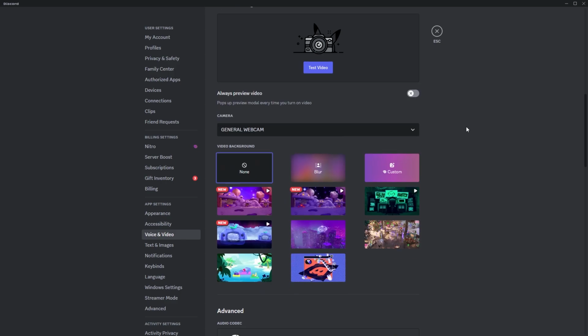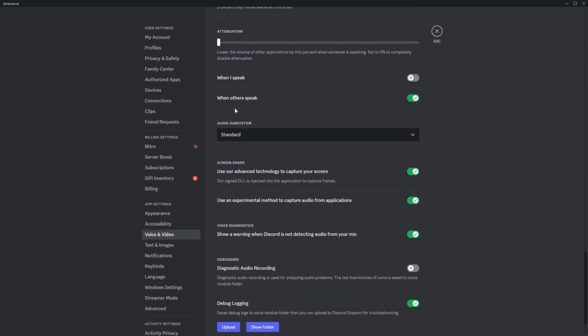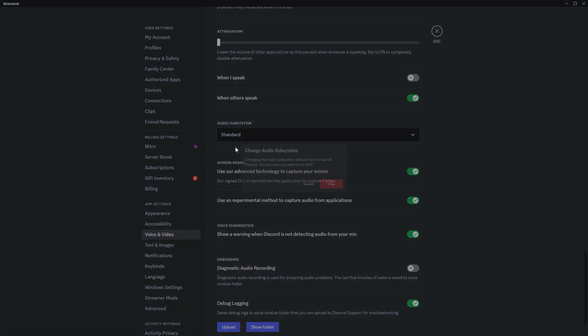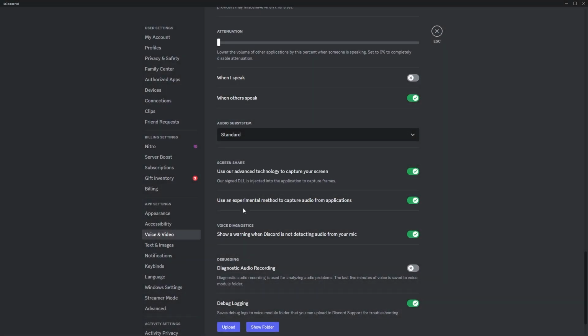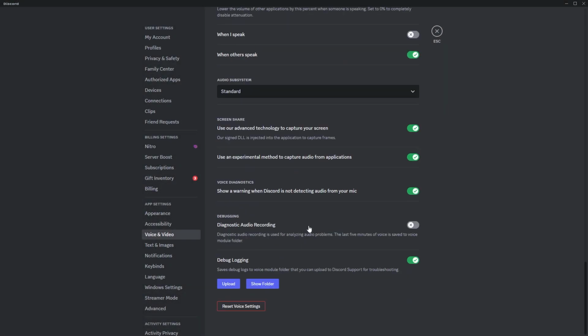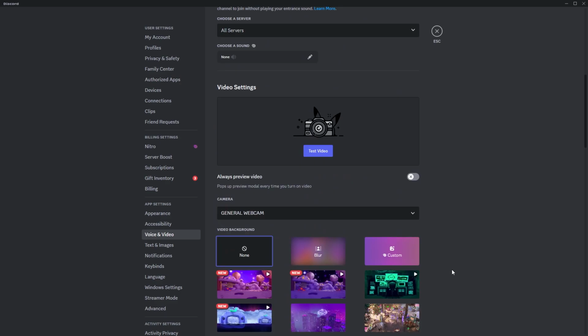We can also scroll down a little bit until we find the audio subsystem option, where by default it should be set to standard. If you have something else set up, you might want to switch to standard, and by doing so you will be asked to quit and reload Discord. So you can press OK in order to apply the changes. And if nothing helps, you can also try to reset all voice settings over here. You have this red button at the bottom of the list of settings, which you can click in order to reset everything and check if that helps.